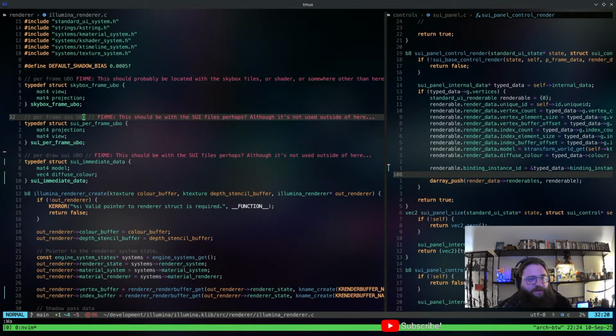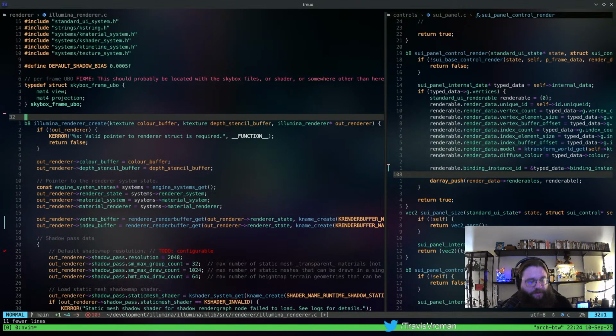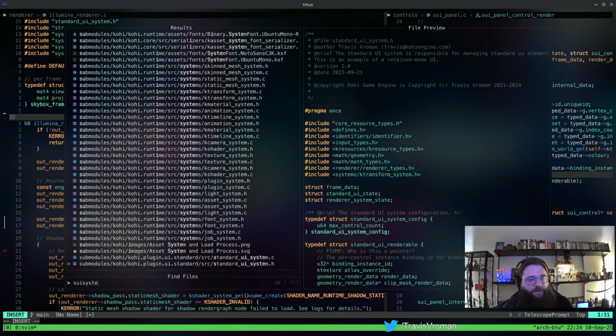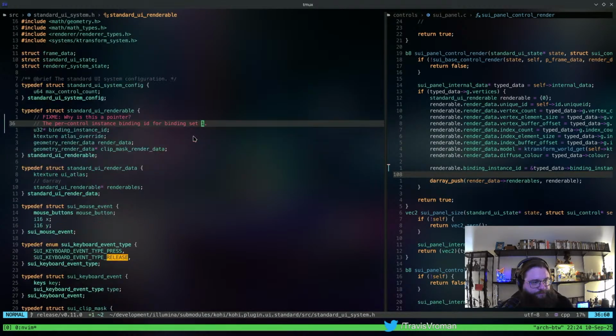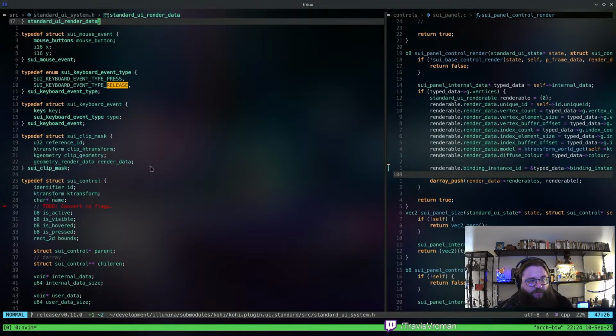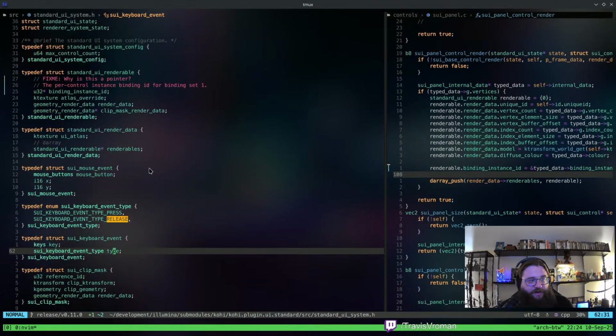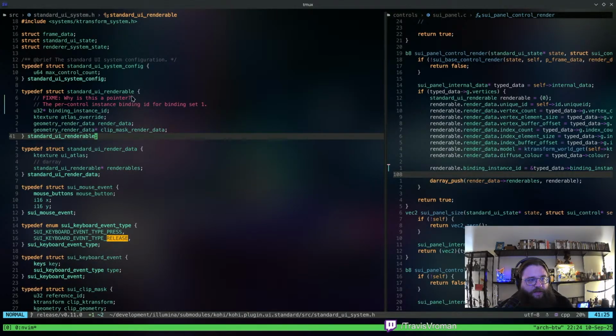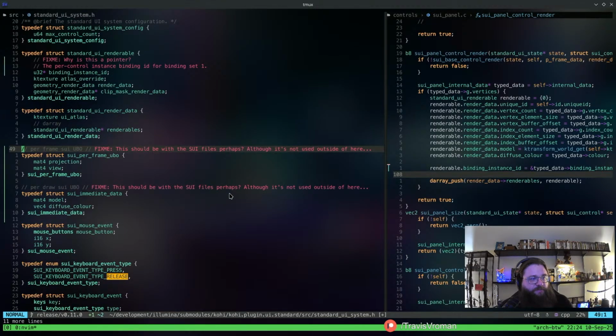Let me see. So I think this should be part of the SUI files. This should be in the standard UI header. Even though it's not really used outside of our renderer, our application renderer has to know how to render it, right? So let me see, where do I want to put it? Let's put it here, all right?